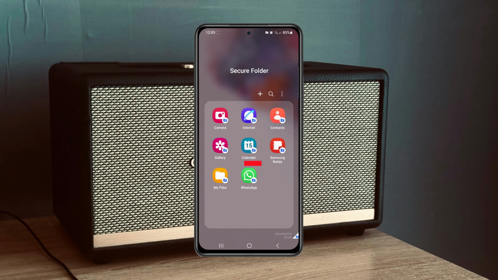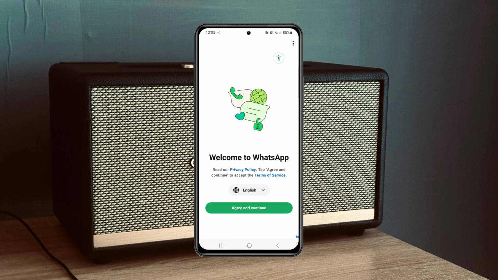How to use clone apps on Samsung Galaxy phone. So if you want to secretly use dual apps on any Samsung Galaxy smartphone, then here's a step-by-step guide of how you can do this.